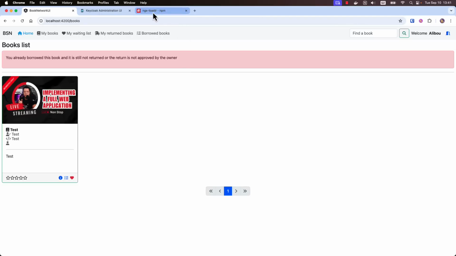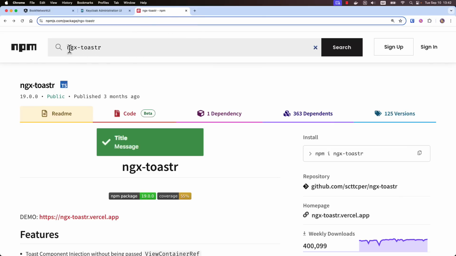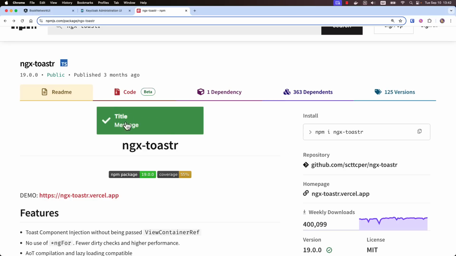All right, so how can we do this? First, we will use a library. The library is called ngx-toastr. And at the time of recording this video, the most recent version is 19.0.0. So this ngx-toastr will give us a toaster or a toast like this within our application.